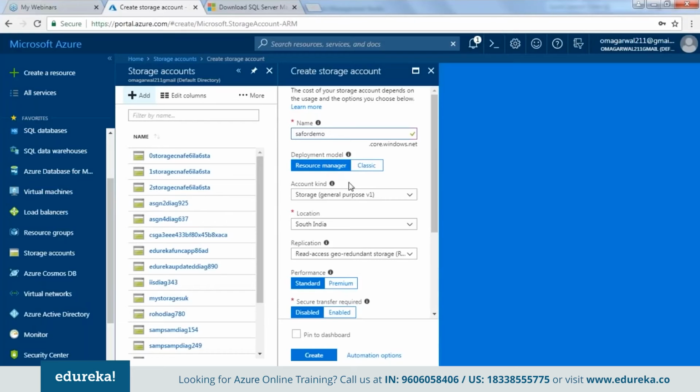Resource manager is what I stick to, and I say V2. Location is South India. Now I've talked about your data getting replicated 3 times, that is 3 copies are maintained. And when I talk about the replication, these are the types of replications that you have. Locally redundant storage is what I'm selecting, which is the most affordable one. It is not very reliable, but since it is a small demo, I can use this. Performance should be standard. And if you see, by default, the blob storage is always hot.